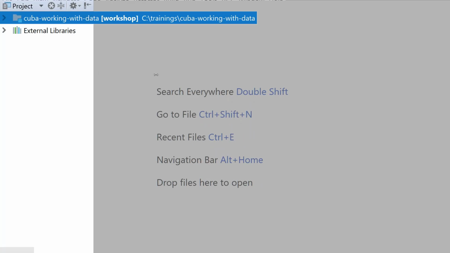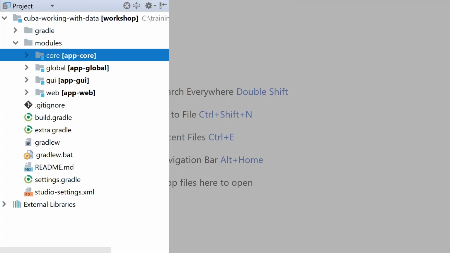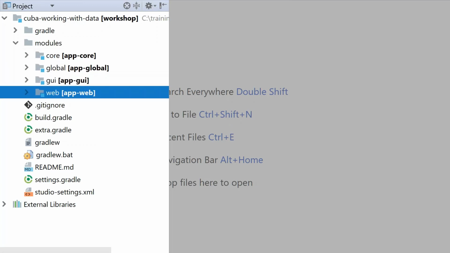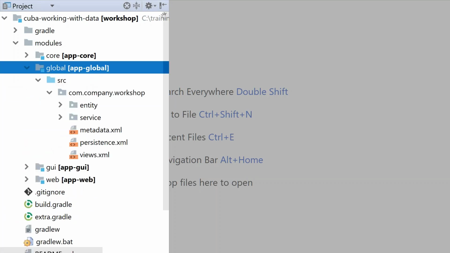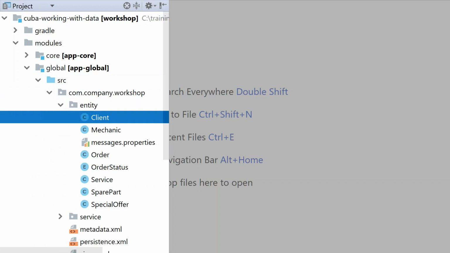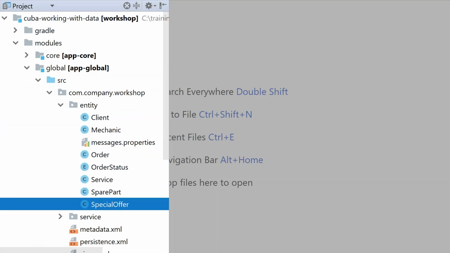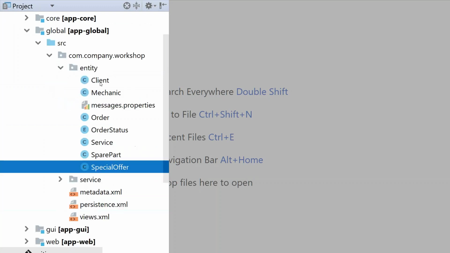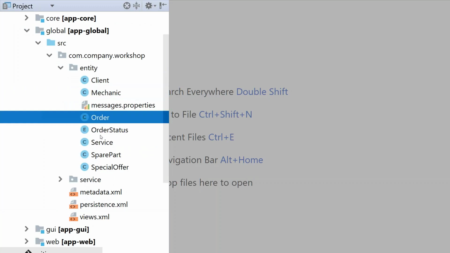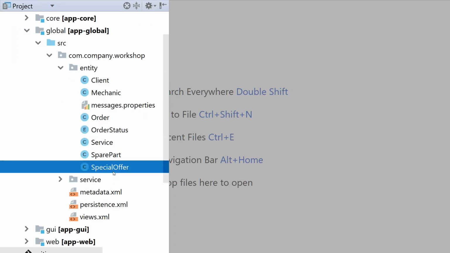So here we have a pretty standard Cuba project with 4 modules: core, global, GUI, and web. In the global module, we have the entity package. Here we have client, mechanic, order, service, spare part, and special offer entities. So we have 4 main entities and we have service and special offer entities in addition.